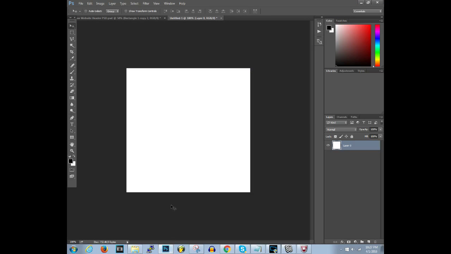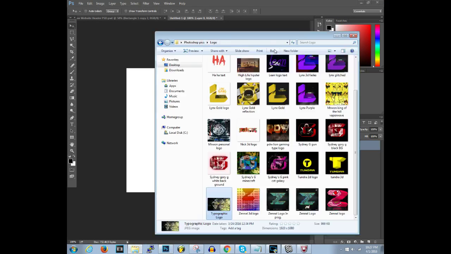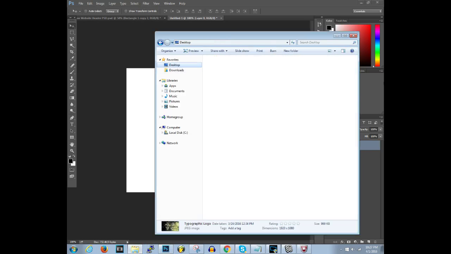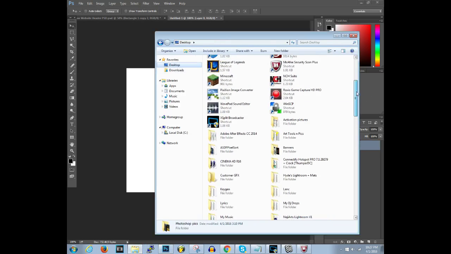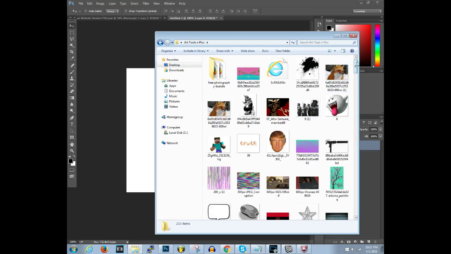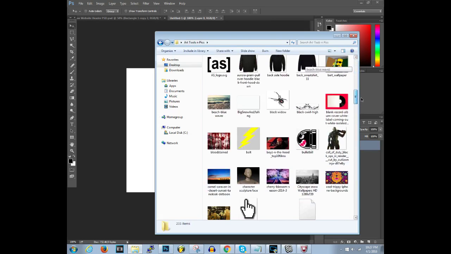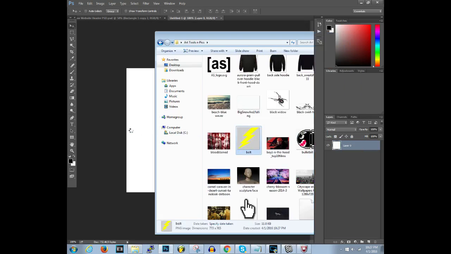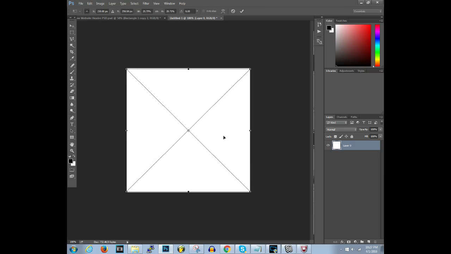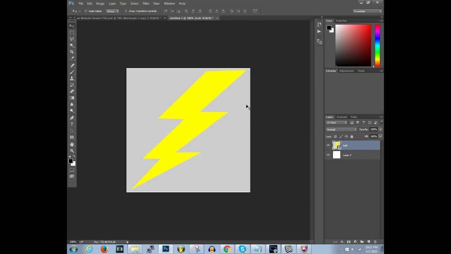Alright guys, so now once we're here, you're gonna find where you saved your image or your vector image, your shape. Save mine in my art tools and pics. Pretty crowded, but there's also another way to create a vector image using pen tool, but that'll be my next tutorial for you guys. So if you're wanting to actually make your own image or your own shape from scratch, I can show you how to do that.